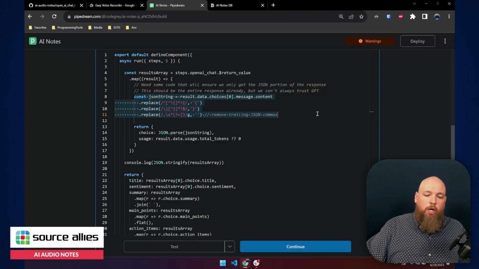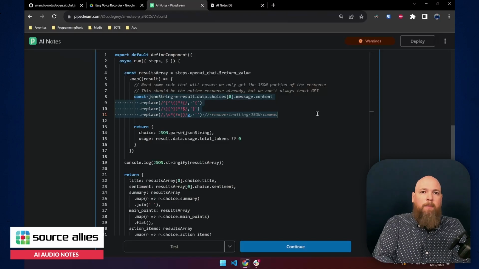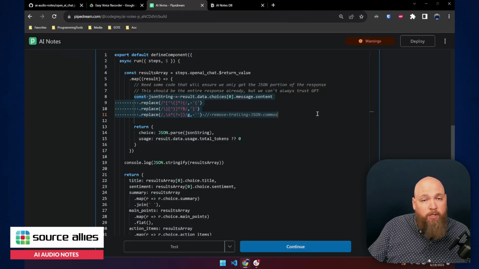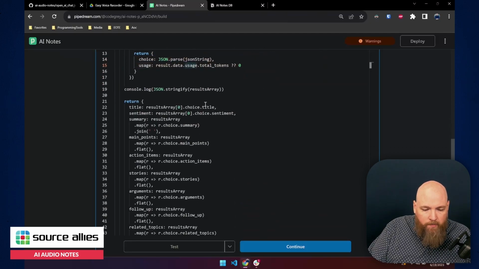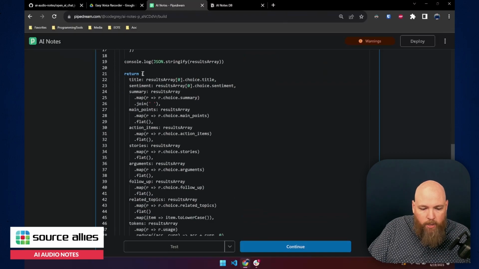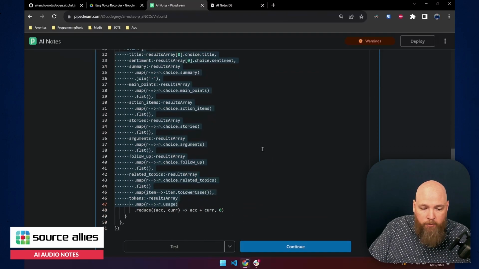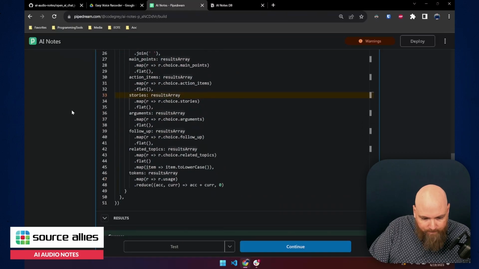If it's so completely mangled that this doesn't help, I don't know that we're going to be able to get a lot of information out of it anyway, but this is going to help at least for most of the time if it sent back something it wasn't supposed to, which doesn't always happen. Usually it's pretty good for us. So after we parse that, we get some of our token information, and then you can see down here, we are just returning this in one big return object that is going to combine a lot of our responses that we had earlier if we had to chunk up our transcript.